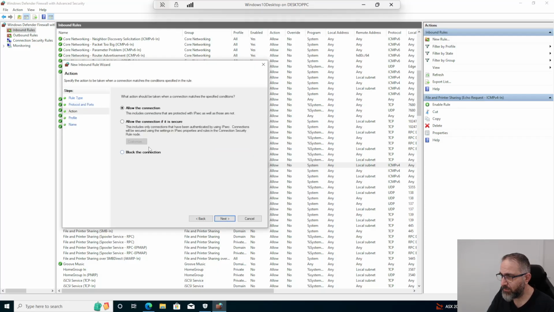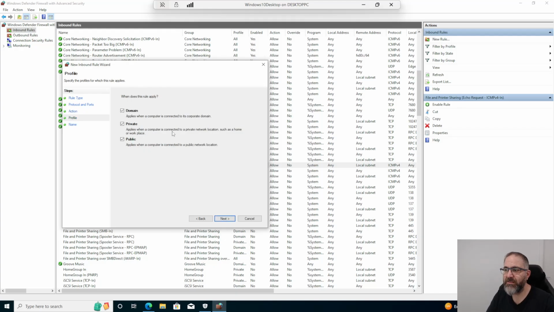So I'm going to click next, and I'm going to block the connection. This applies to domain, private, and public, so it's like everywhere that I'm connected. If it's a domain like a workplace, if I'm at home, or if I'm using a laptop on the Wi-Fi at a cafe, this is blocking everything.